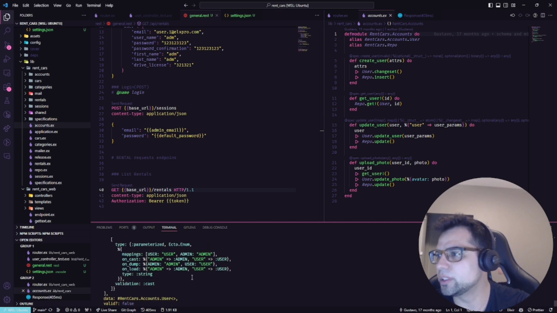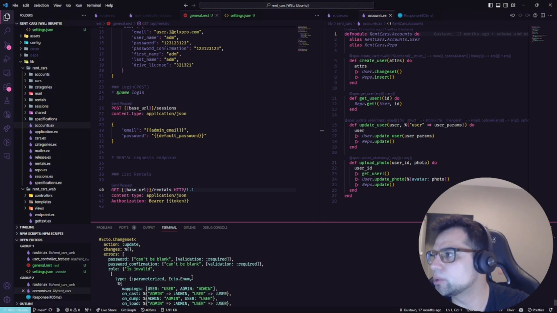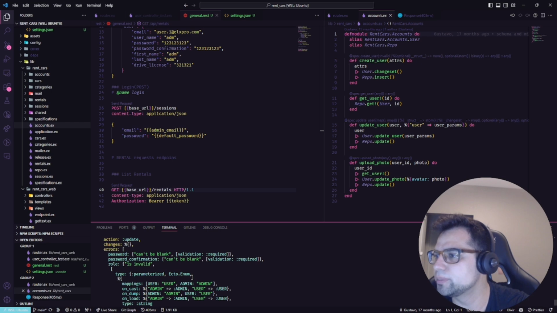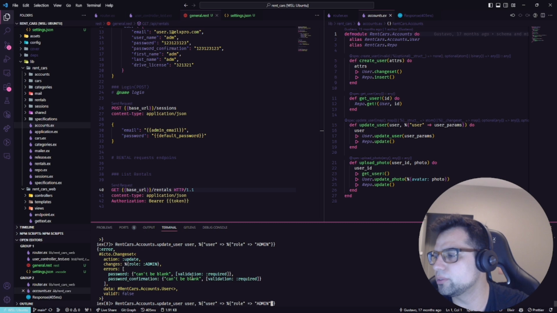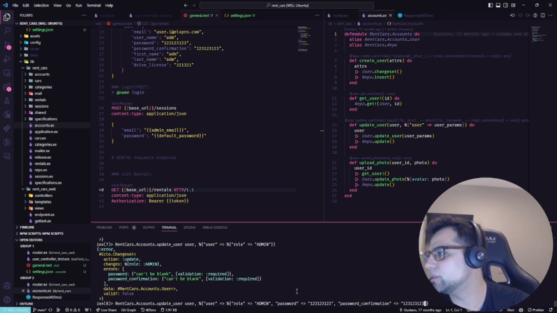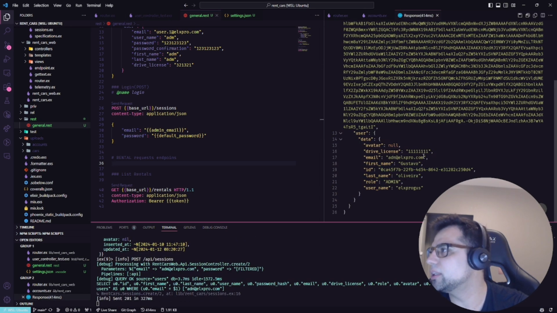When we do it, it's saying that it is false. Oh, it's because we don't have the password confirmation. The role is invalid. Say admin. So the password and password confirmation can't be blank, so we can just put password right here. It'll be 1, 2, 3, and then as you can see, now we got the role admin as permission. Now as you can see, we got the new permission.